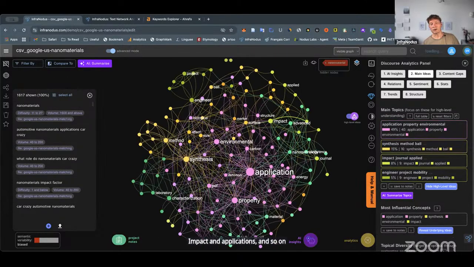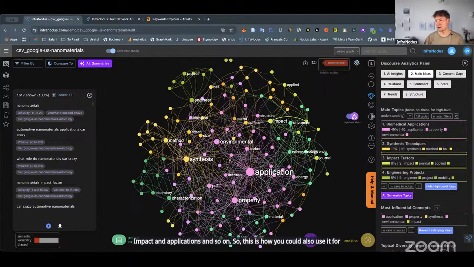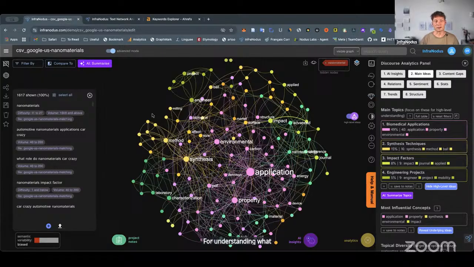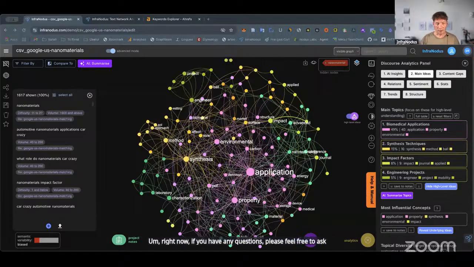So this is how you could also use it for research and for understanding what other terms and topics you should use when you write about a certain topic. So that would be how you do this for search engine optimization, marketing, and also for understanding how to promote your own writing. Right now, if you have any questions, please feel free to ask them in the chat.